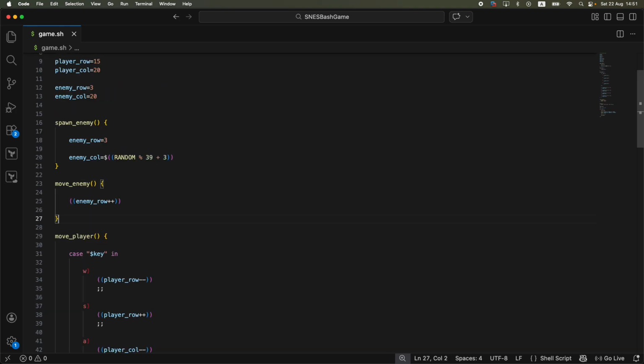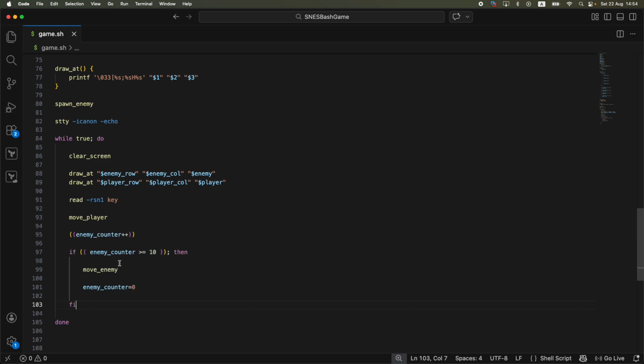I also want a function that's going to make the enemy move towards me. So I'm going to have the move enemy function that every time I call it, it's going to make the enemy come in my direction by 1 row. I'm going to add a variable that's going to hold the number of enemies. Now inside my loop, right under move player, I'm going to add another block that's going to increase the number of enemies, and then if the number of enemies is greater or equal to 10, then I'm going to move the enemy, and in the end, I'm going to zero this number.